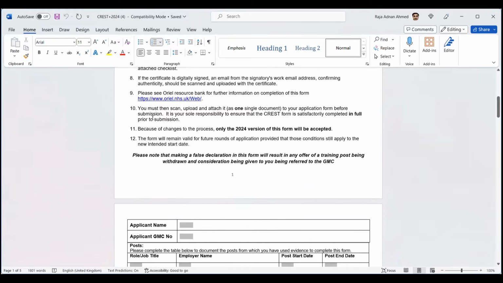Then point number 10 is also important, because it needs to be scanned and uploaded as one single document. Sometimes people get confused about how to upload that, but this is very simple. When you are submitting your application form, you need to submit it with that.